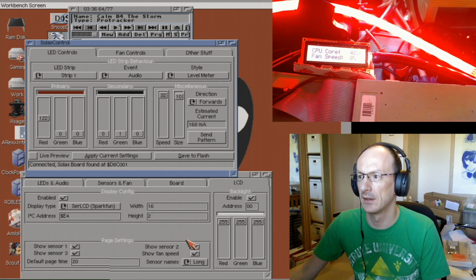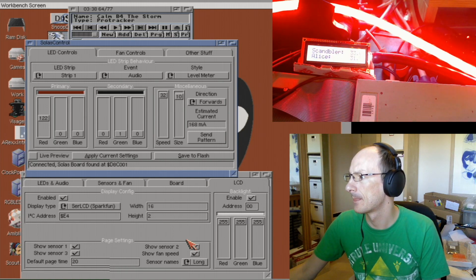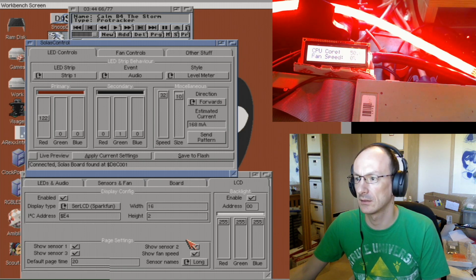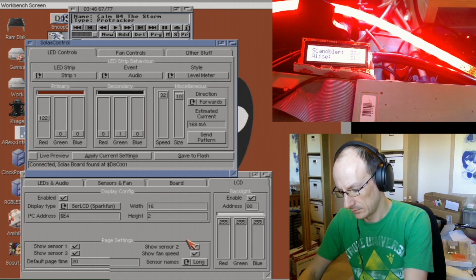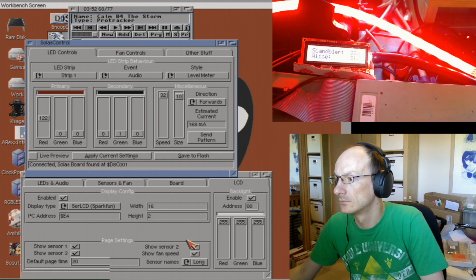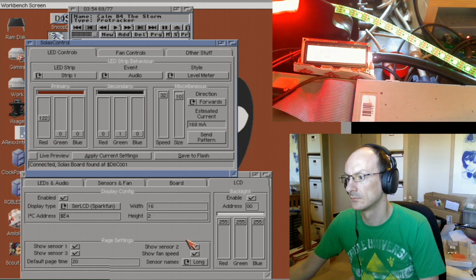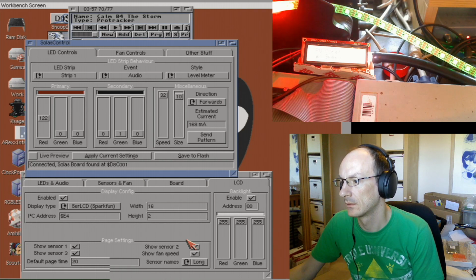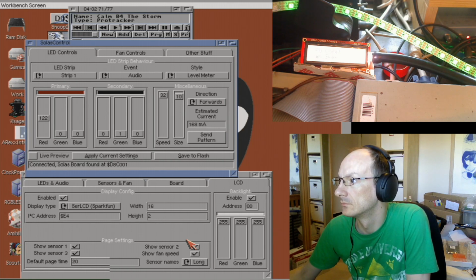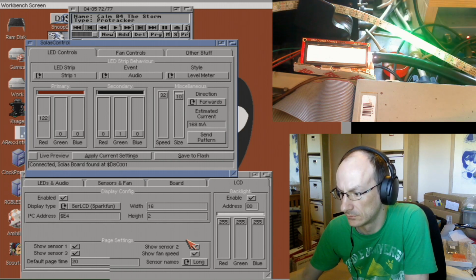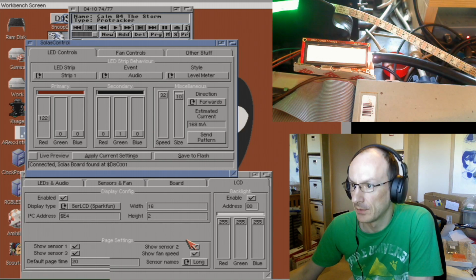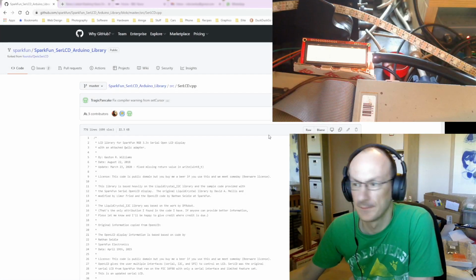Let's see if I can find the data sheet I was looking at the other day. What's this called? Oh yes. Okay, so let's see if we can see that. Can you? Yeah, that works.